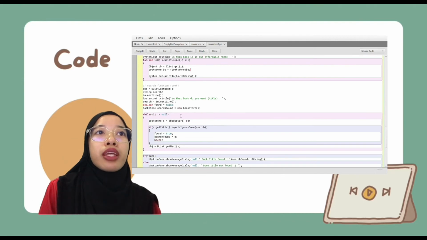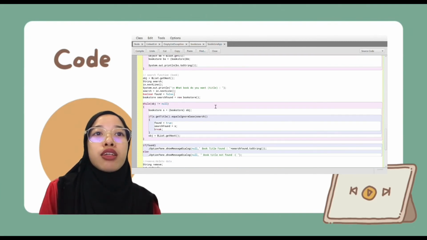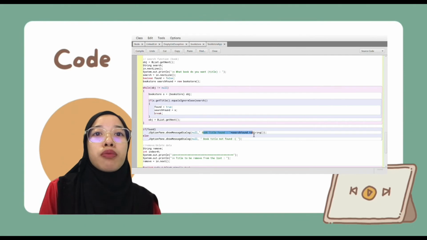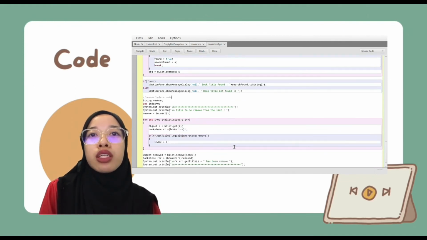Yes. Next is the search function. What book do you want? If the customer inputs the book title and it is found, then true. So the output is book title found, plus search found. And if the book title that the user input couldn't be found, then the output is book title not found.